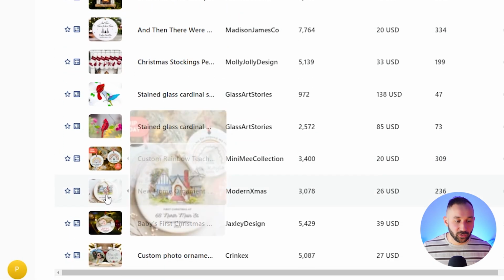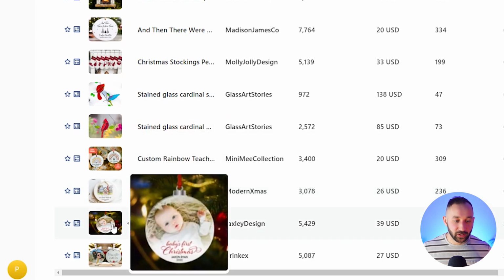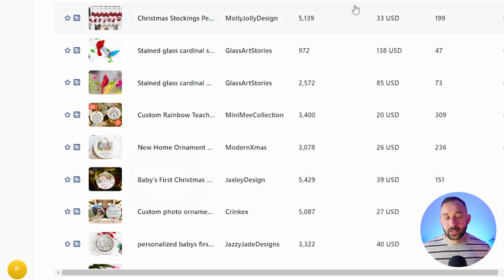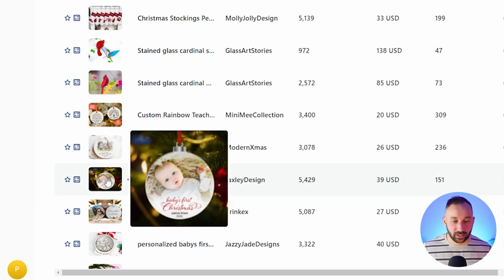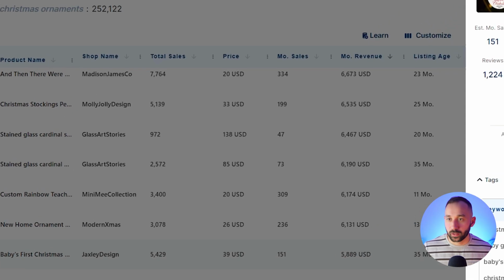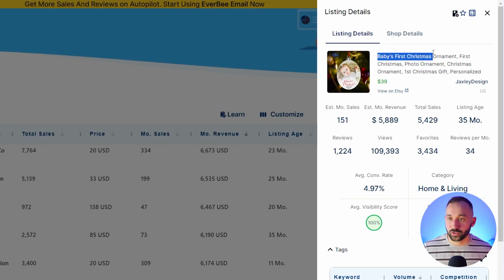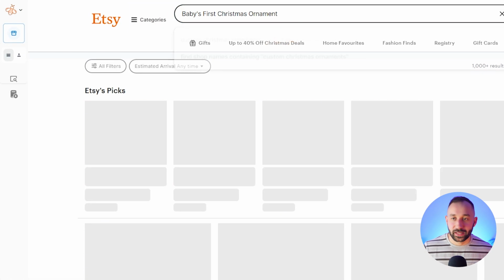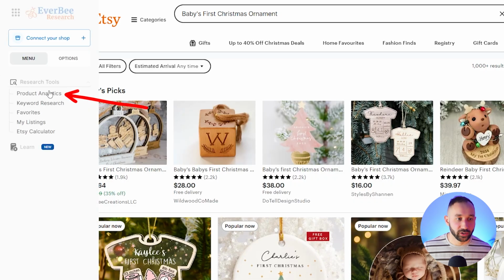There is quite a lot of them that say kind of something along the lines of first Christmas, like this one right here, baby's first Christmas. So maybe let's look at that search term. I'm going to click into this design right here. Let's copy baby's first Christmas ornament from the title. That's the primary keyword they're using. We're going to paste that into the search mask right here. It's getting a ton of searches. Hit enter, and let's also go to product analytics right here with Everbee.